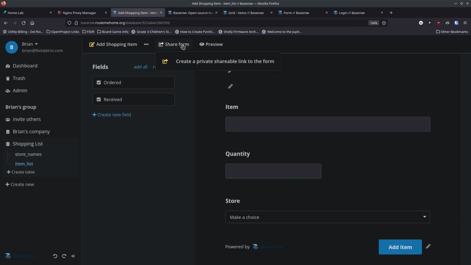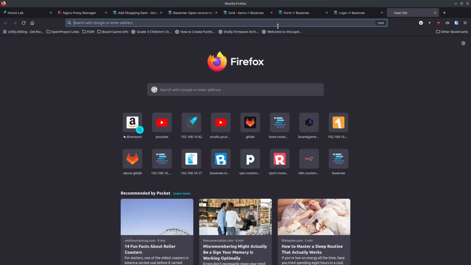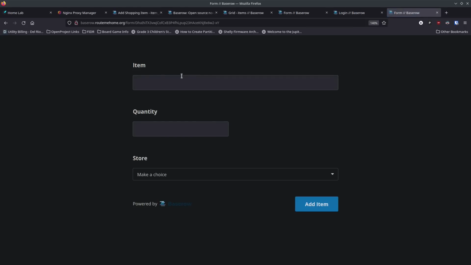And then you can again say share form, create a link. There's the link that I would share with my family and tell them to bookmark that thing. So I'm going to copy it and I'm going to go open a tab and I'm going to paste it. And there's my form, and it's got the callback to put the information into my database.